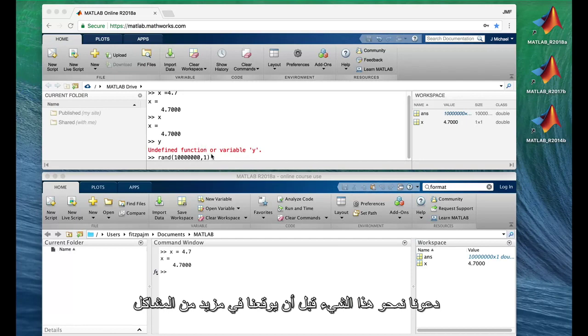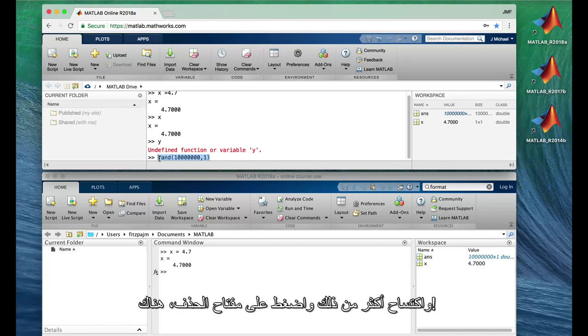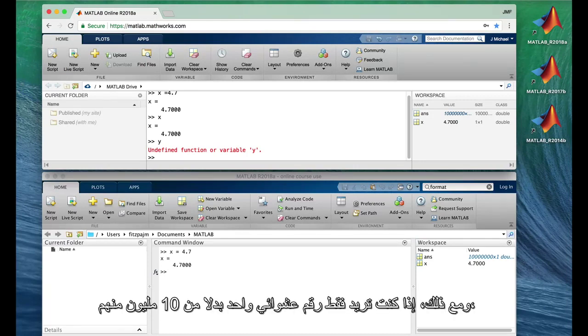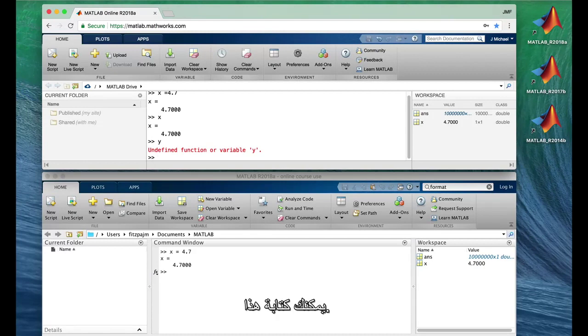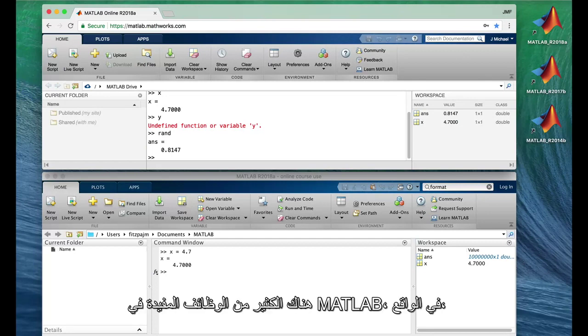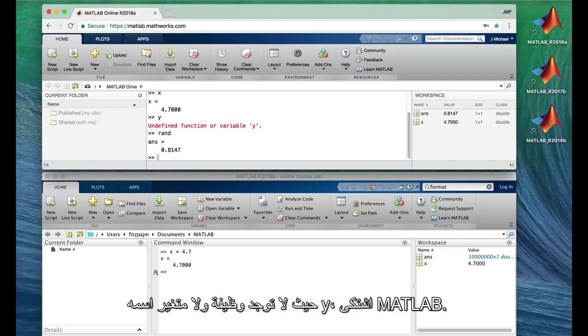Let's erase this thing before it gives us any more trouble. I'm going to click left and hold the button down and sweep over it and hit the delete key. There. However, if you just want one random number instead of 10 million of them, you can type this. Rand without any inputs gives you one random number between 0 and 1. There are lots of handy functions in MATLAB. In fact, that's one of its strong points. But there's no function named y. Since there's no function and no variable named y, MATLAB complained.